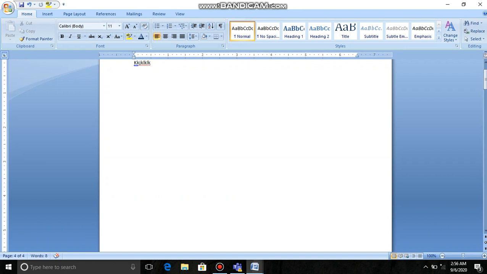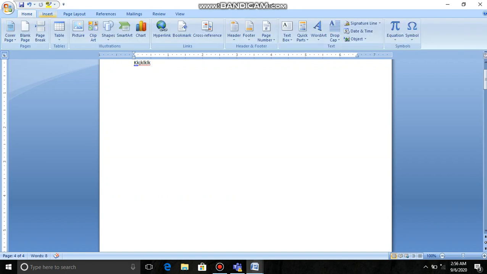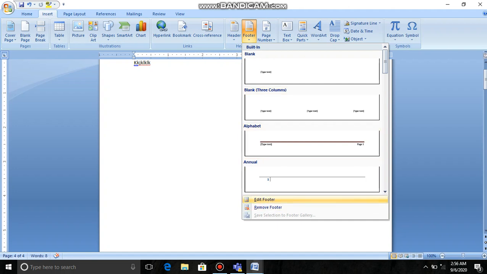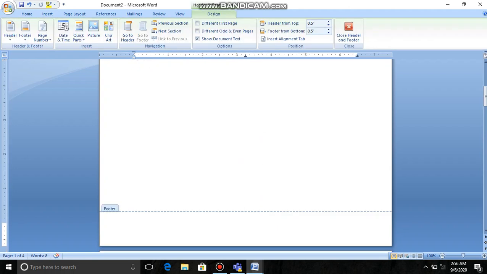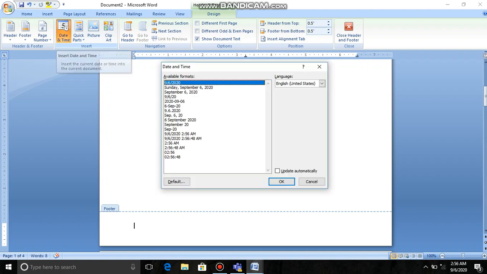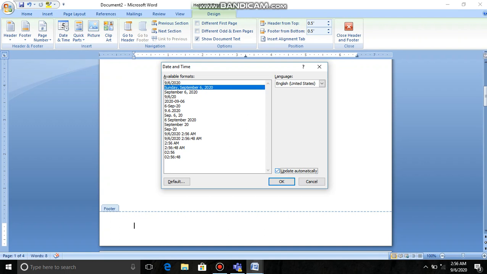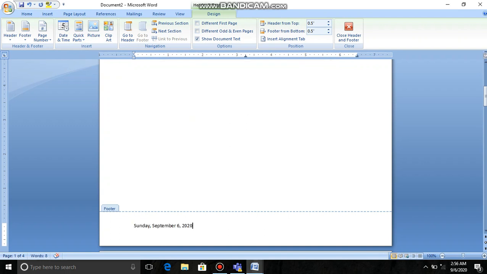Okay, similarly you can insert footer also. You go to the Insert tab, you click on Footer, you can go to Edit Footer and you can write something, or you can insert date and time. Suppose I want the date to appear and update automatically, वो update भी करेगा date को. So it's being appeared. Okay, the same way you can insert a page number if you want. You can write down some text along with the date.